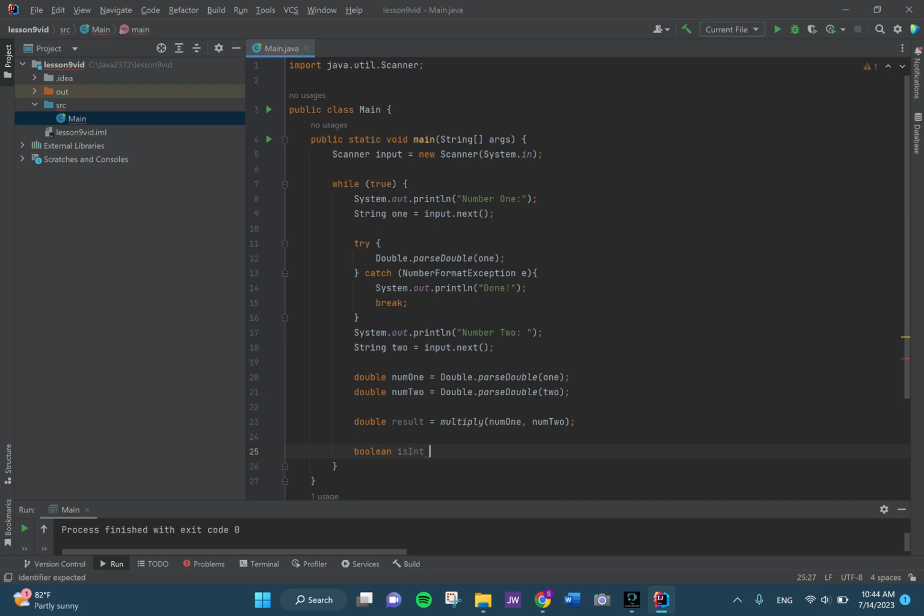We're going to call a boolean isInt. Now this boolean is going to tell us if the original number input had a decimal point, to be more specific. If it had a decimal point, we're going to keep it as a double. If it did not, we'll turn it into an integer.